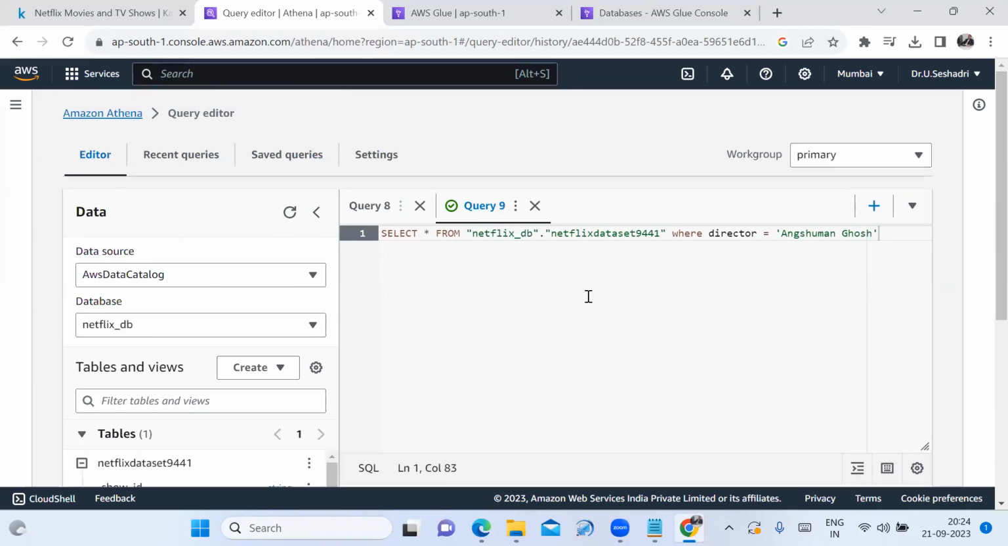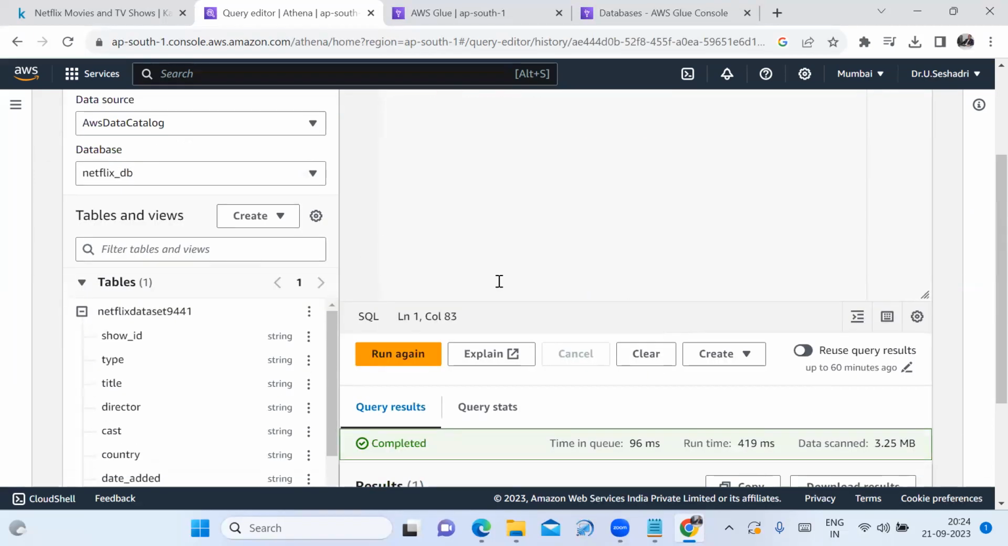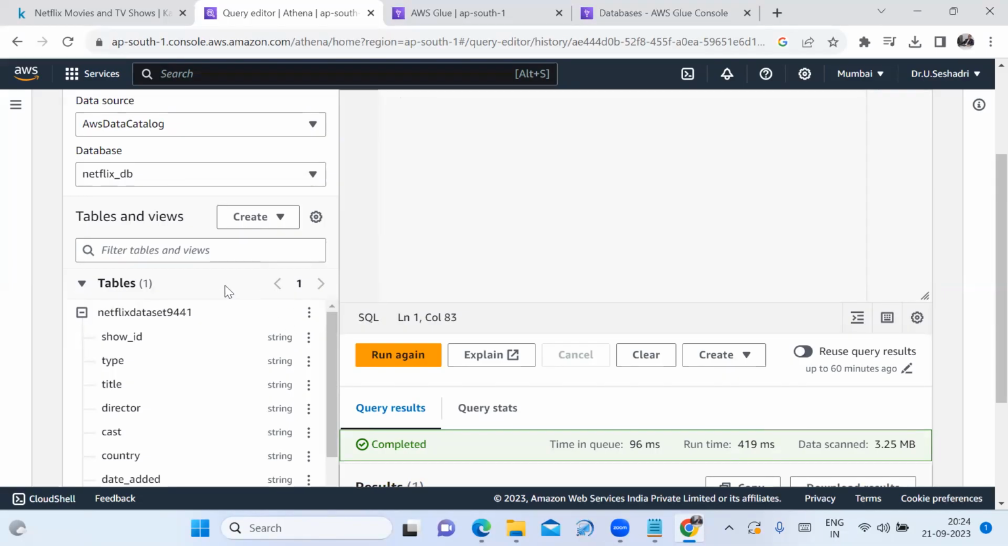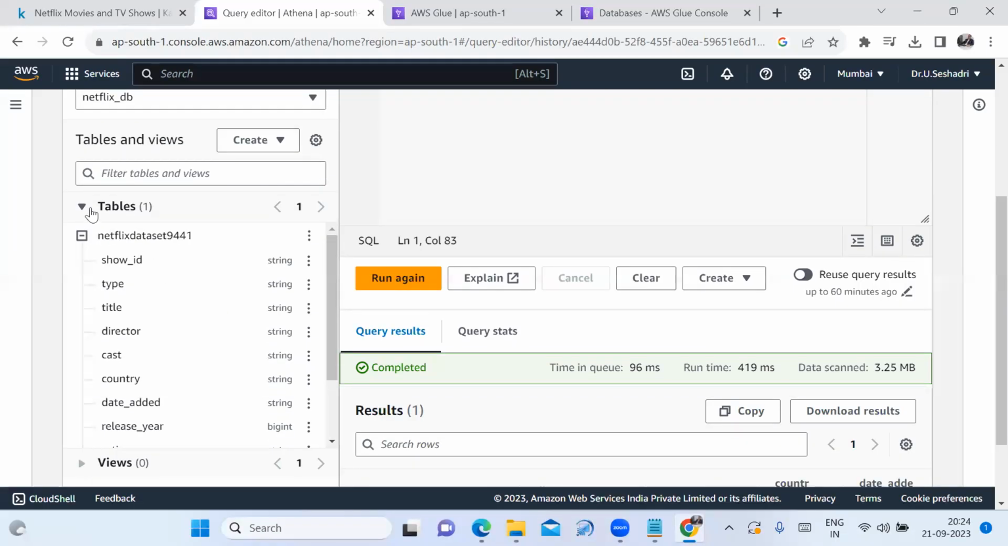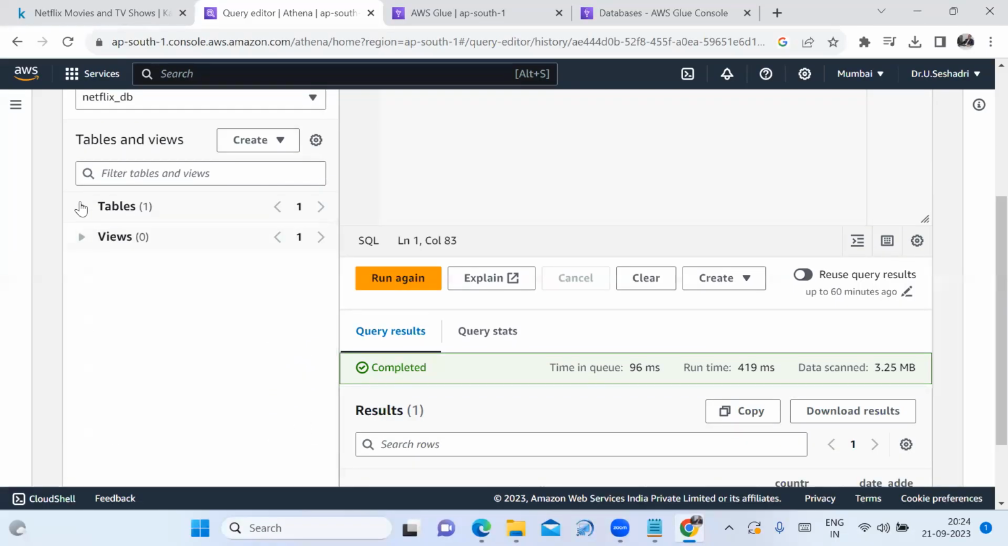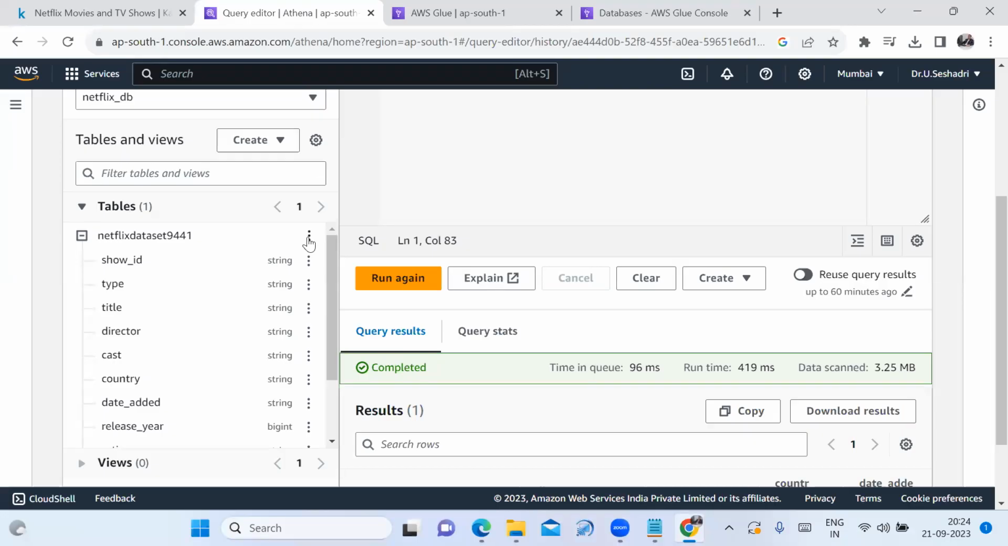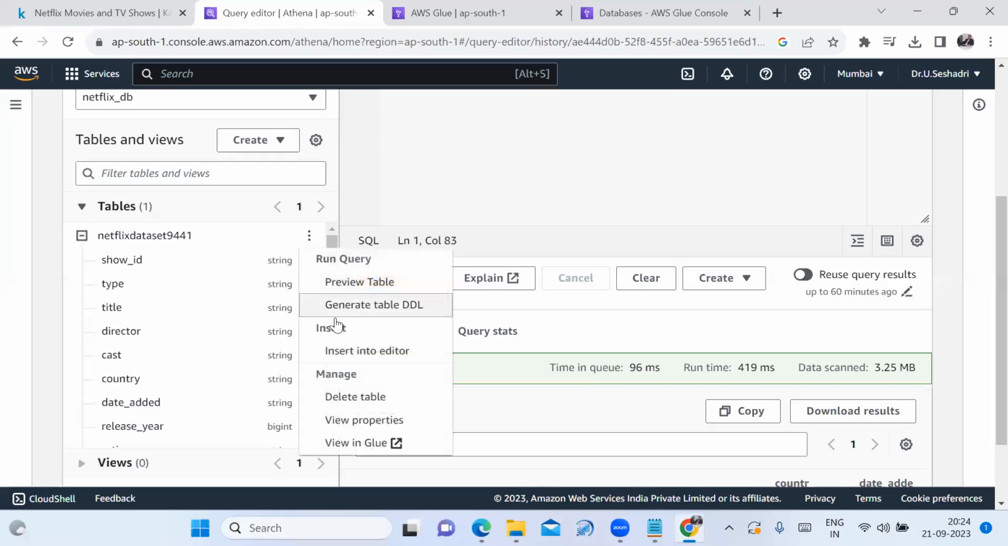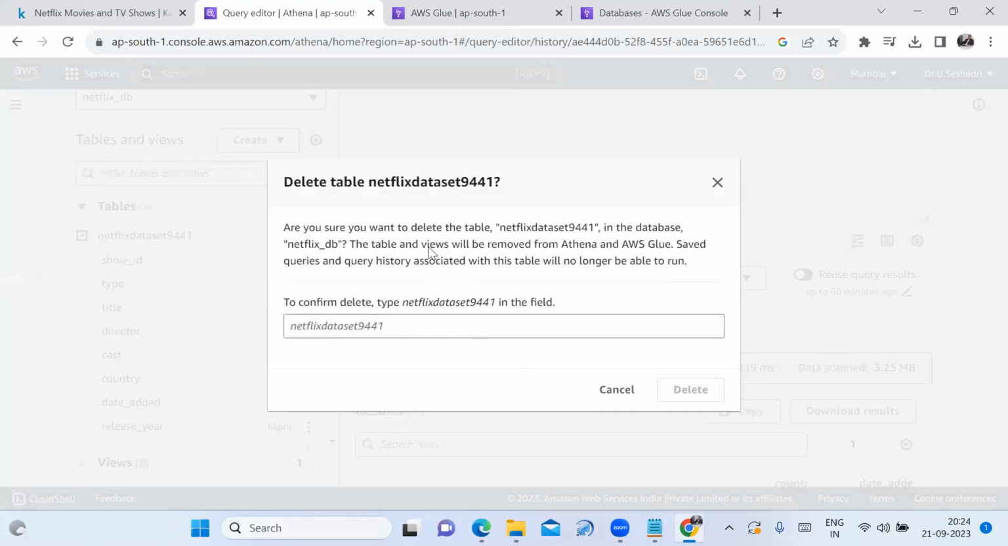Athena concept. Now, if you want to delete this, first we have to delete the table. We can click on the three dots. Here, the delete table option is there. Click on delete table. Here, we have to enter the table name, that is Netflix dataset 9441.